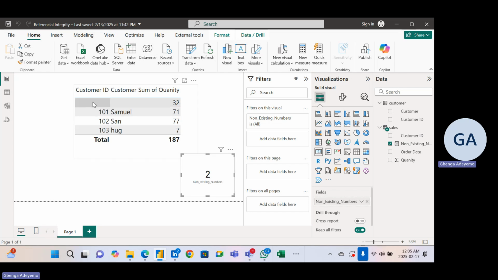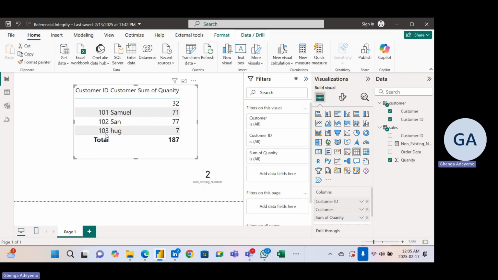And for every mismatch, it's summing up all their quantity in just one row on this table visual. So there is a customer ID for them in the sales table, but there's no corresponding matching customer ID for them in their parent table, which is the customer table, the dimension table.